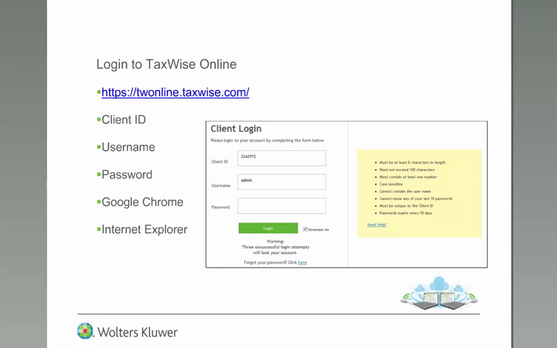Now, to log into TaxWise Online, you simply go into the following website, twonline.taxwise.com. That is again TW as in TaxWise, twonline.taxwise.com. You will have to enter your client ID, which we will provide, your username and your password to log into the software for the first time.